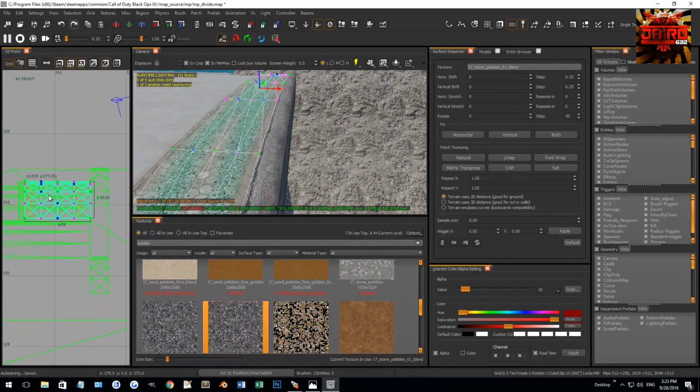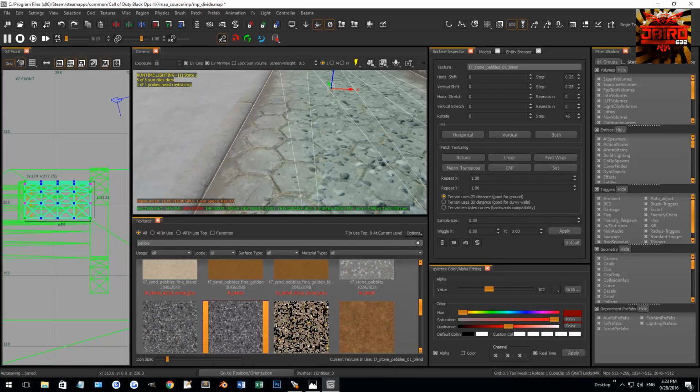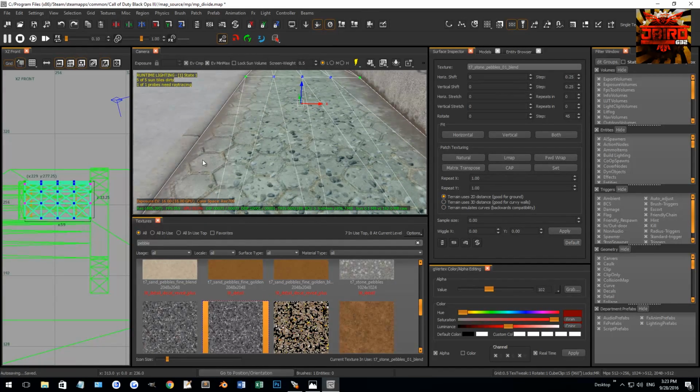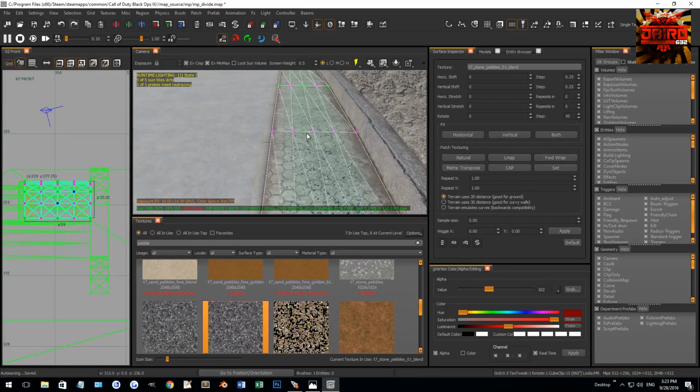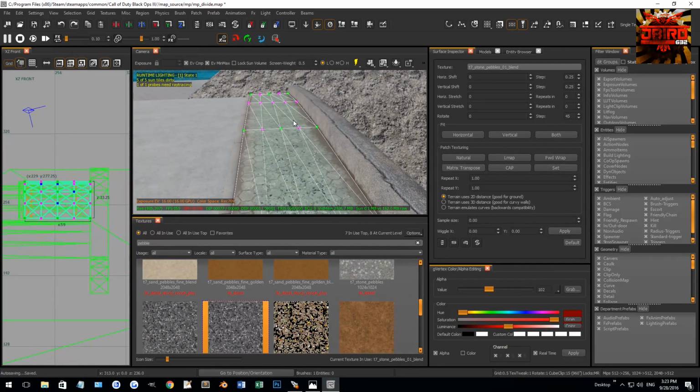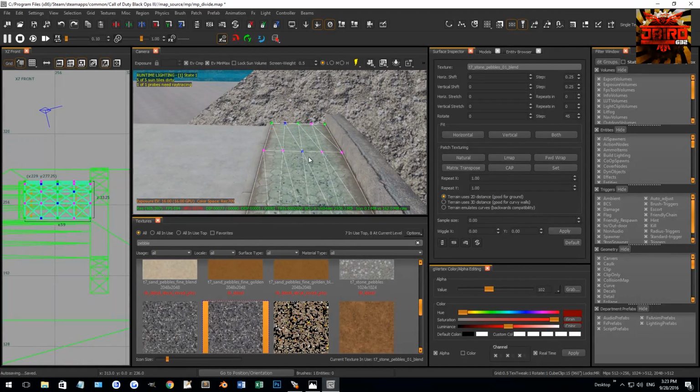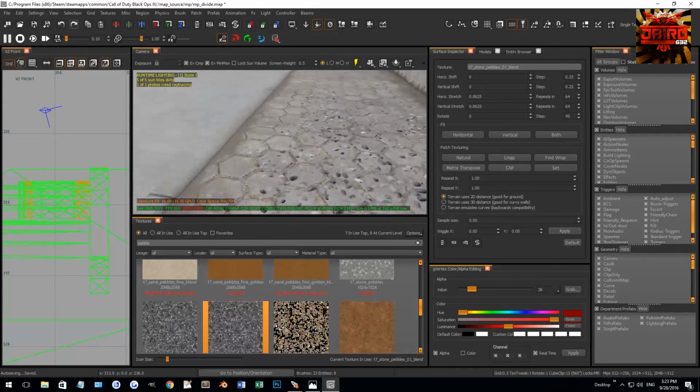Actually, just as a base, I'm going to select them all and bring them down to there. And then now we'll go through and make some random ones set to 0. That way we get a bit of randomness to it. I'm just picking random ones here. So we'll bring that down. So we've got some pebbles going along there now.